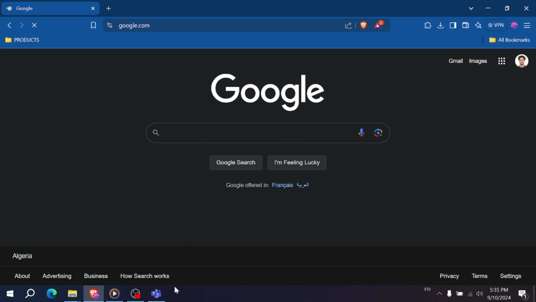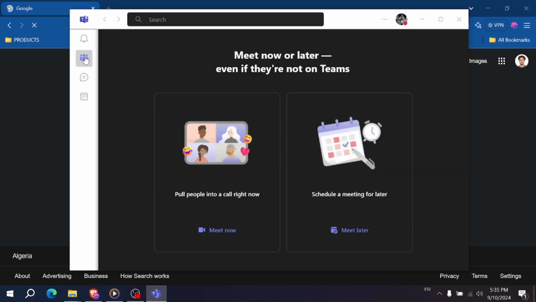First, open the Microsoft Teams app on your computer. This is the central hub for your meetings, chats, and collaborations. Once you're in Teams, you'll see various sections on the left side, including Activity, Chat, Teams, and Calendar.